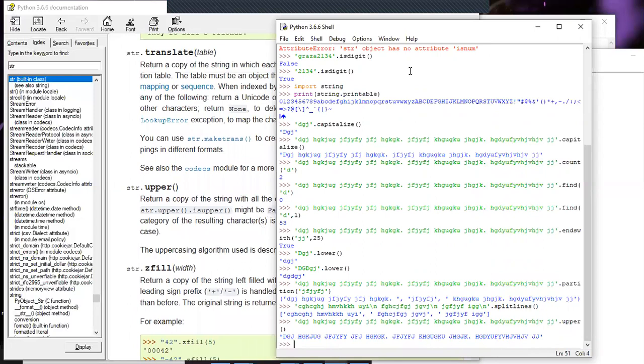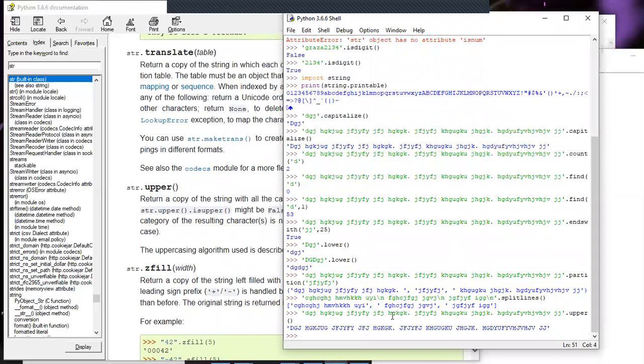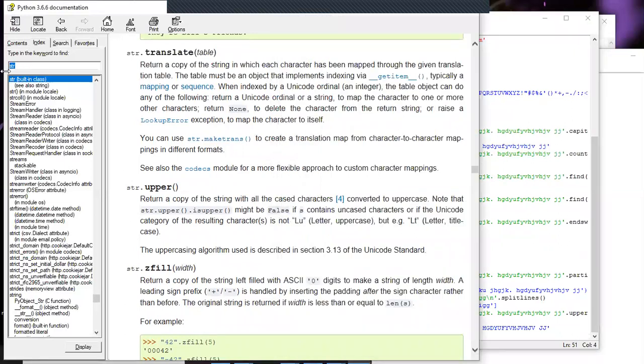And with this we have completed most of the functions of the string that we generally need while programming. Next, let us move to the list.